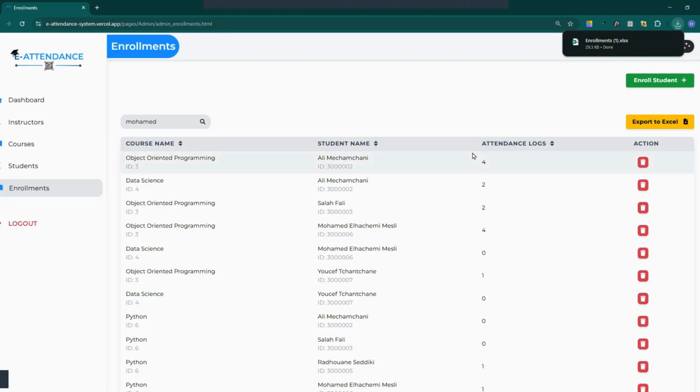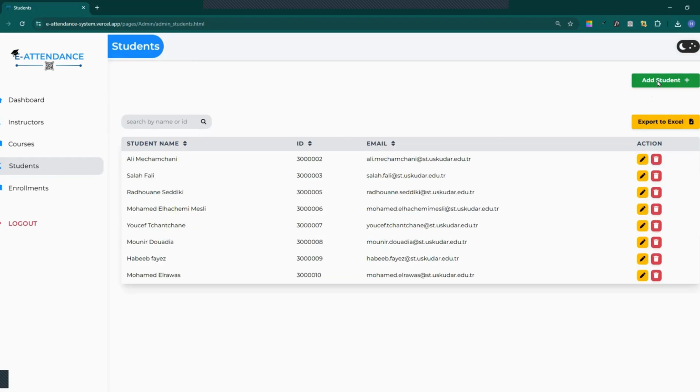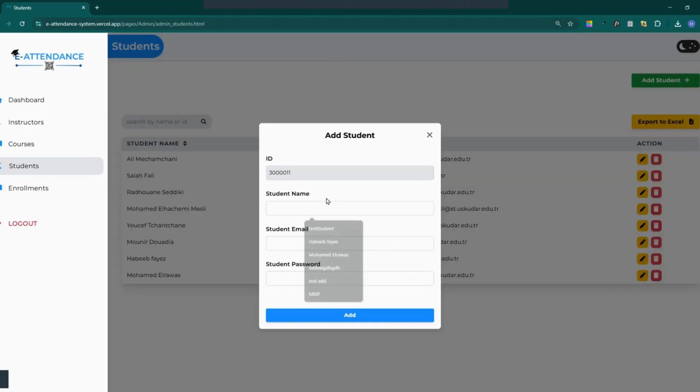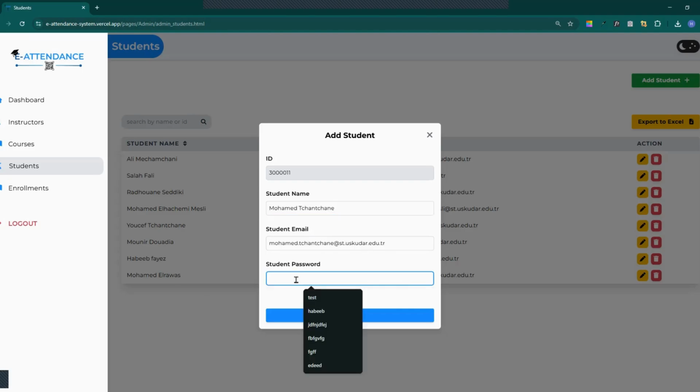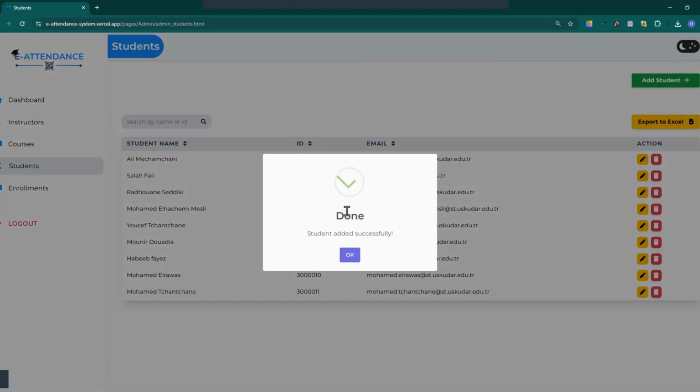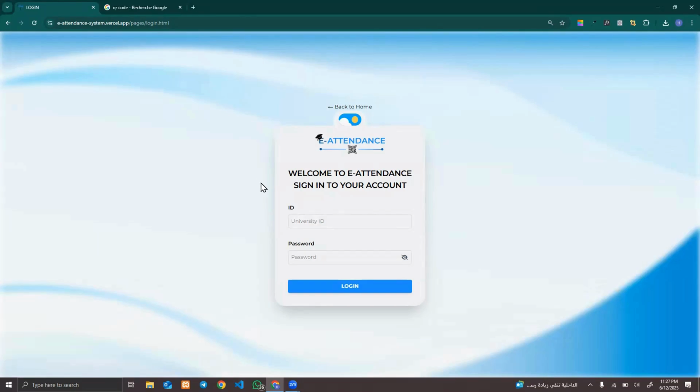And we will move to the instructor user. You can add a new student, for example, Mohammed. It is very hard. Okay. Here the email is created automatically. Password you can add. Come back and now we will switch to the instructor user.